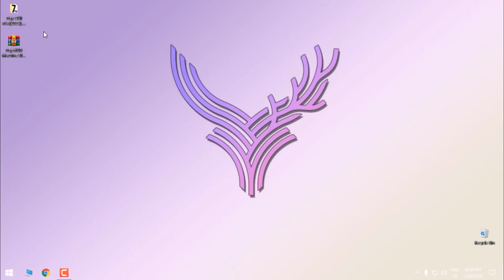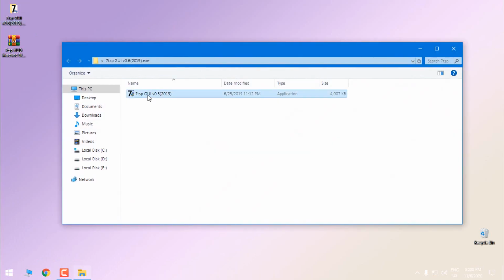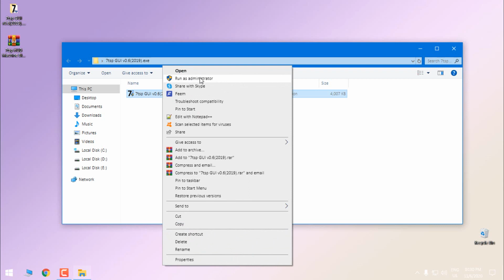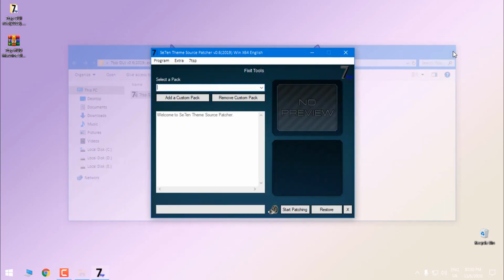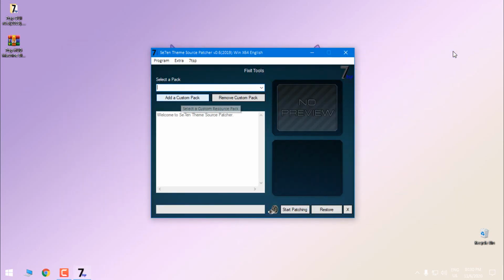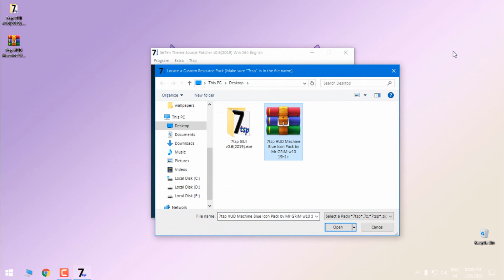Okay, when you download it, we get 7tsp as an exe file, and I'm gonna run it as administrator. Okay, from here I'm going to add a custom pack, and then I'm gonna select the HUD Machine Blue Icon Pack.